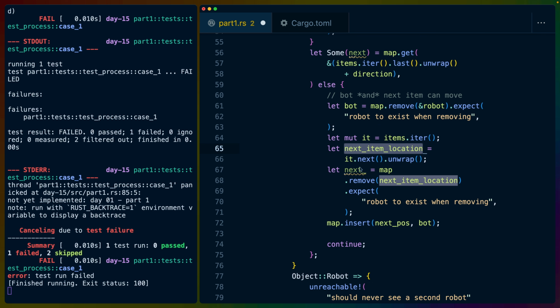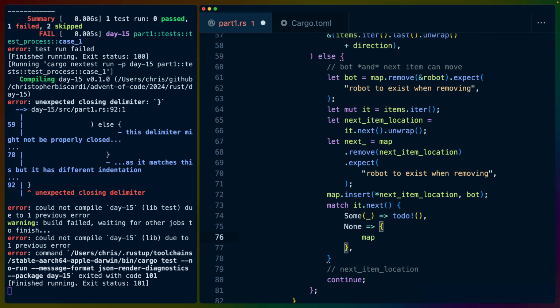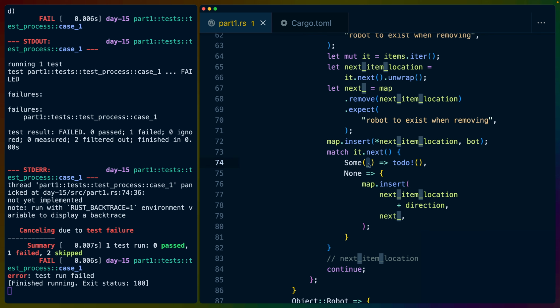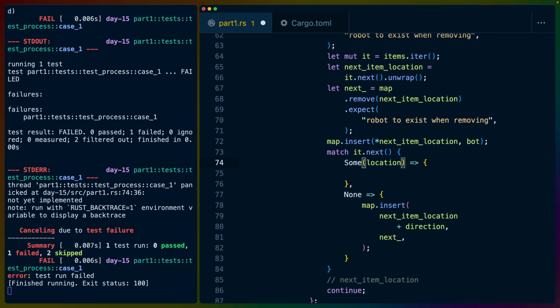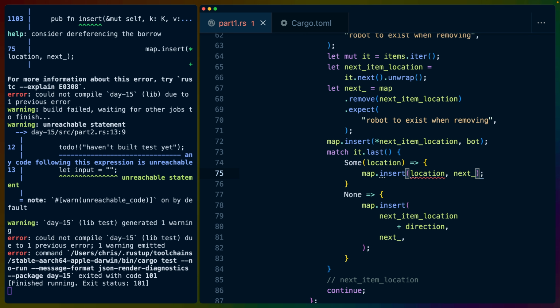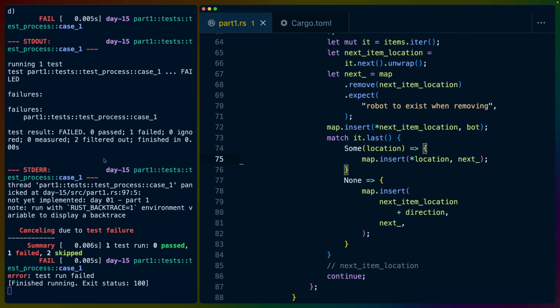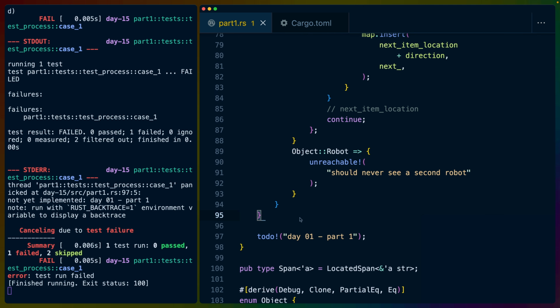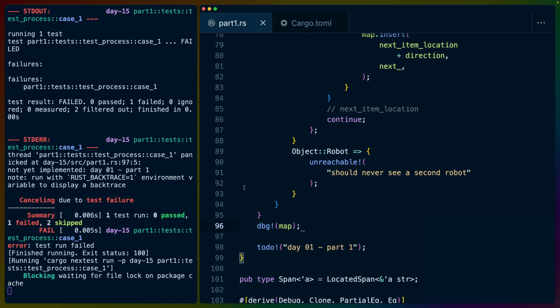And the question is, if it's none, then we map.insert next item location plus direction, right? With next. I don't know why I named that next. And then if we do have one, I'll call this location, I guess. I guess this is it.last, right? And then if we do have a last item, then we need to map.insert location next, which is a shared reference. So we need to dereference it, I think. Yeah. And then what do we end up with? We end up with something.